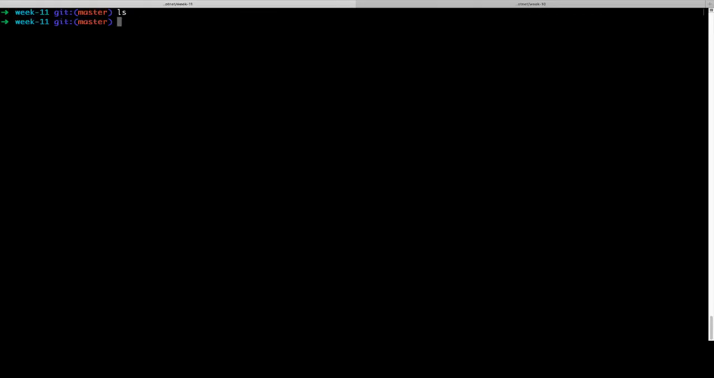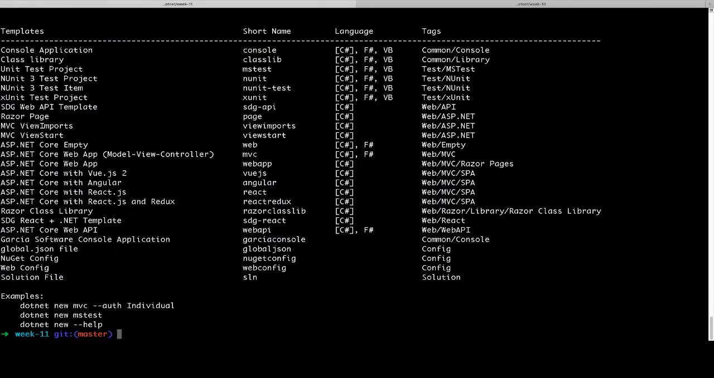So we have an empty directory. And for a second, let's check out our template that we have listed. I believe you already installed this one. Yeah. SDG templates web API. Yep, SDG core web API, not that one. SDG React plus .NET template. So I'm going to do .NET new SDG React, and we'll call this AutoTrader. All right? Okay.